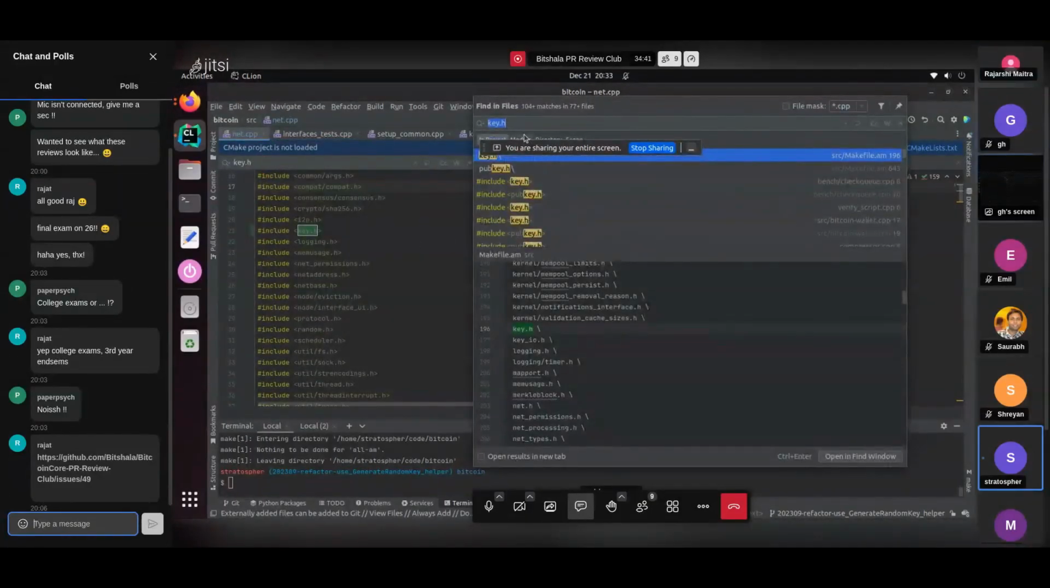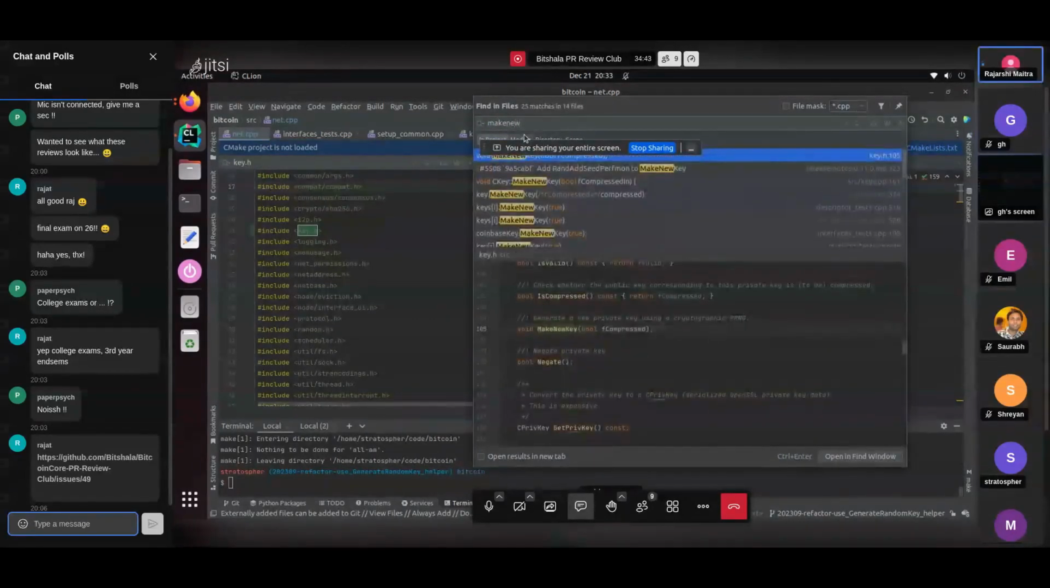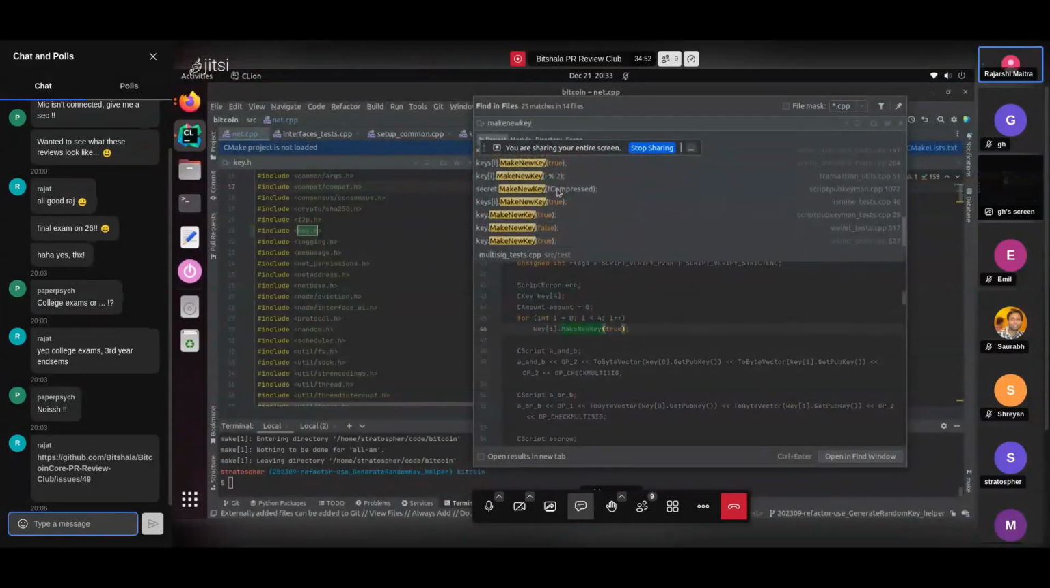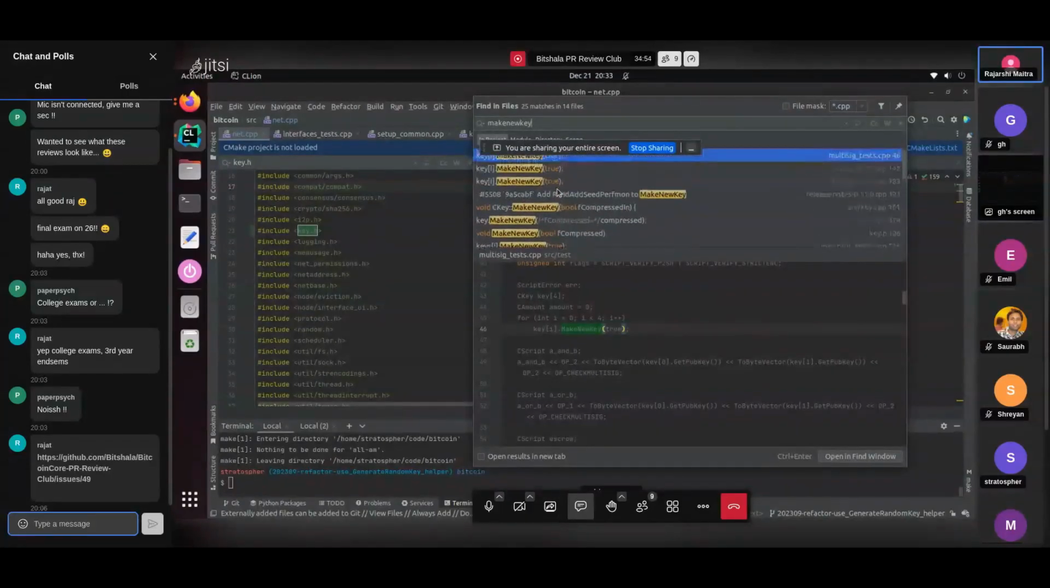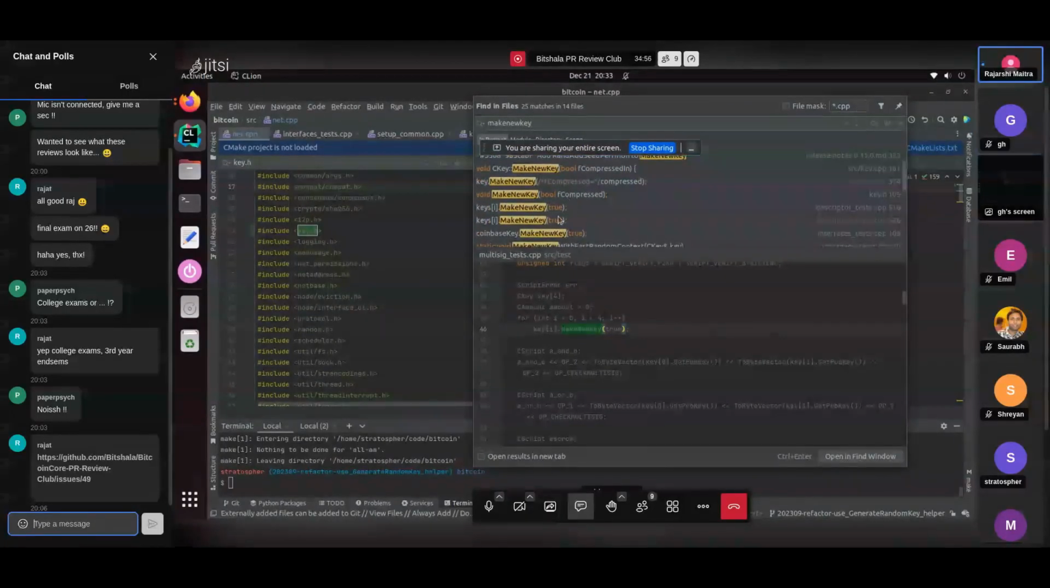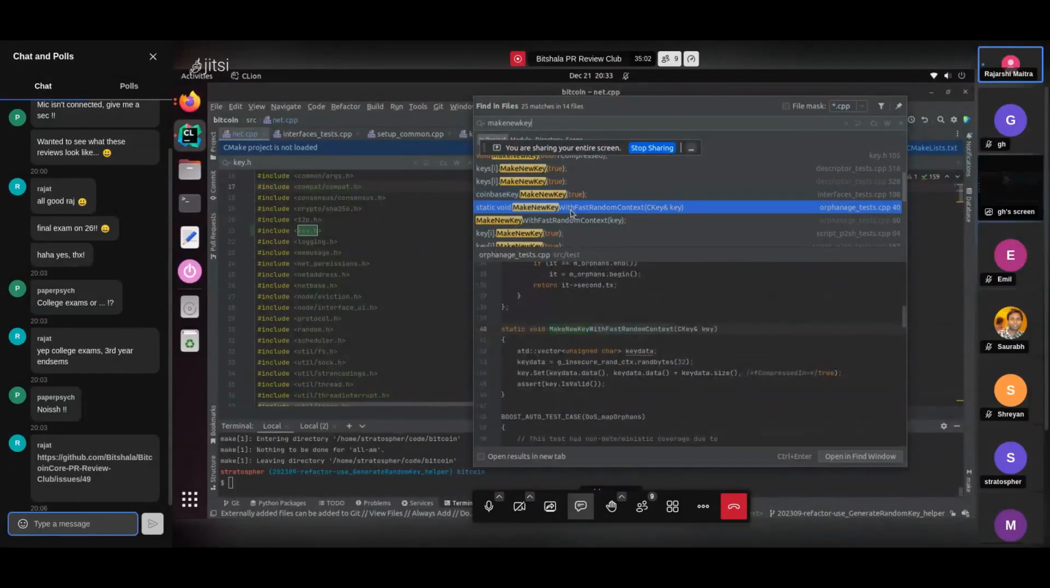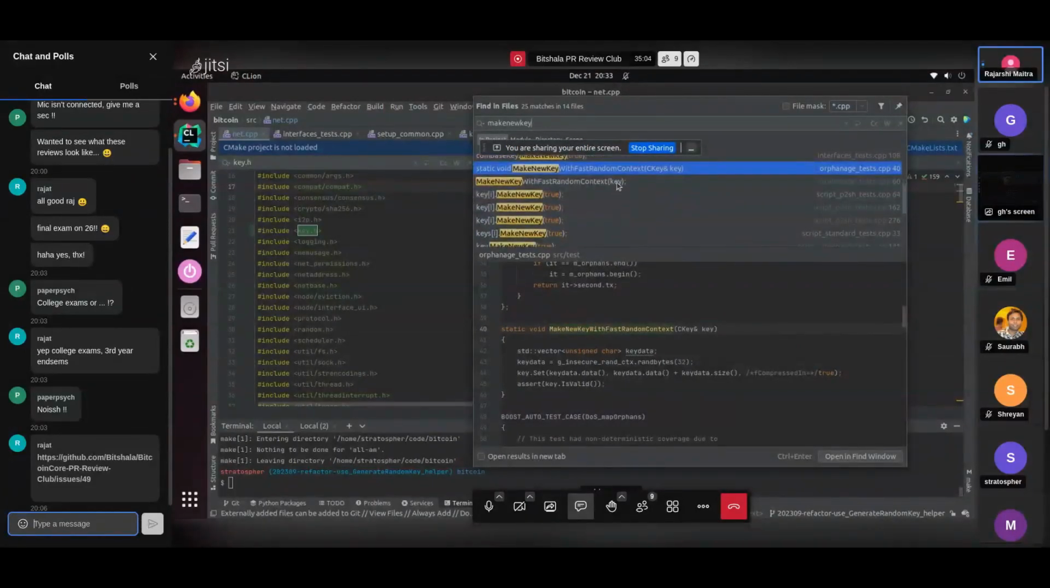Wait, what were we looking at? We were looking at make new key. So what are all the places make new key is used? We got so far into the arrays, we just got into the test. Yeah, we are here. Then I guess that's another one: make new key with fast random context. That's another function on its own.